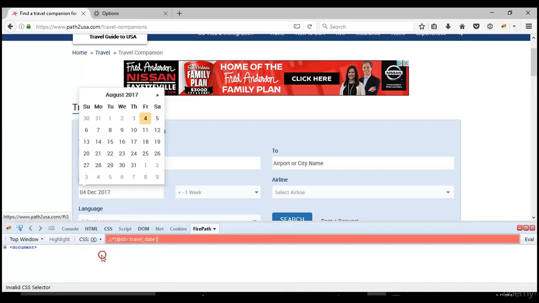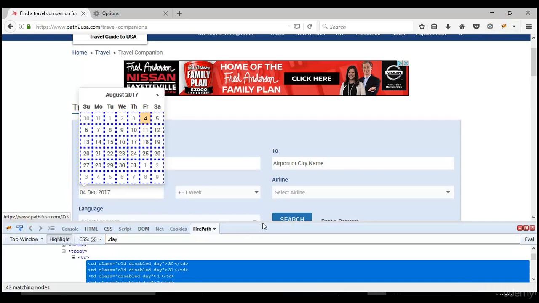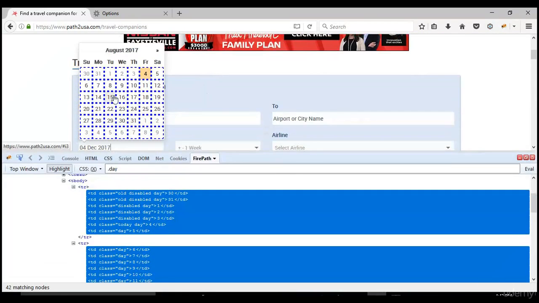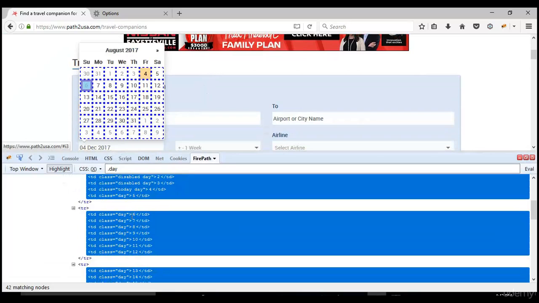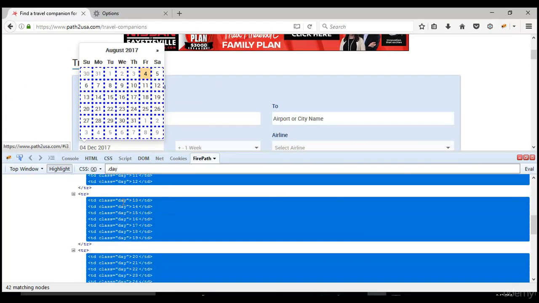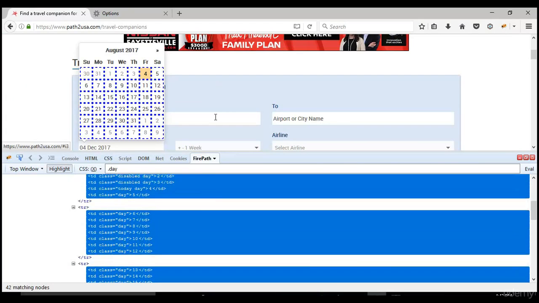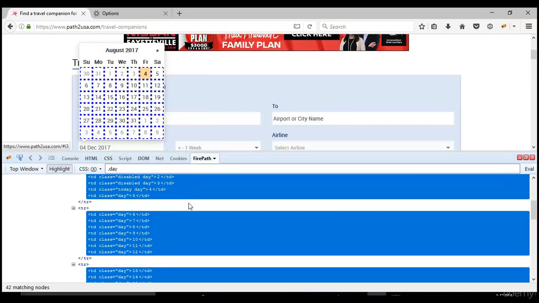If I put CSS and if I spy on 23rd, you see that every date, whatever it is displaying here, has class name as day. If you see 6th, 7th, 8th, 9th, all the days here have the common class name day. That doesn't mean that every calendar in every website has the same class name. That might be different. I'm trying to explain the concept of how to write a generic function to identify the date. Using this concept, you can apply the same methodology in a different website.